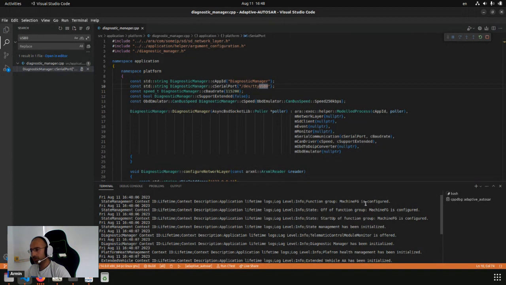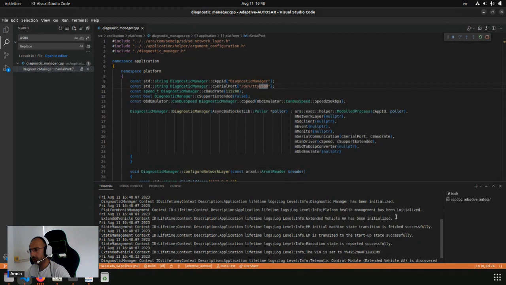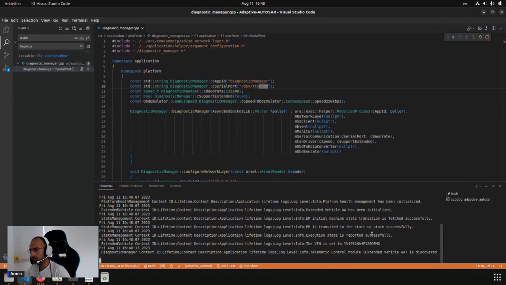the machine function group is being configured, and I just want to show you only the most important part. So the state management is actually launched, then the DM launched, and then the PHM launched, and finally you will see that, okay, the extended vehicle adaptive application is being initialized, and then the EM is going to fetch the state and start a transition, and finally you will see that, okay, now it's being connected to the demo vehicle at the Volvo API side.